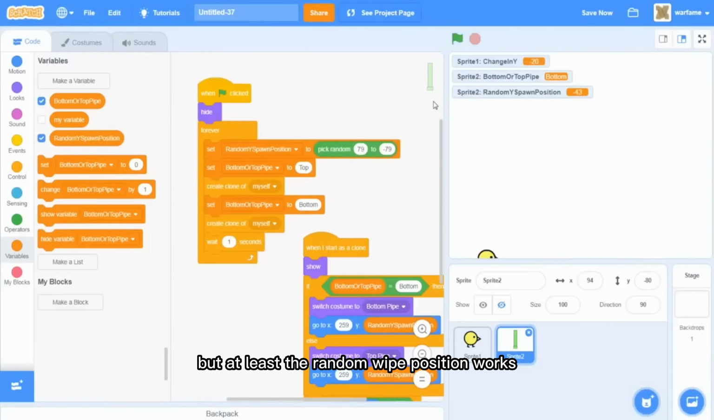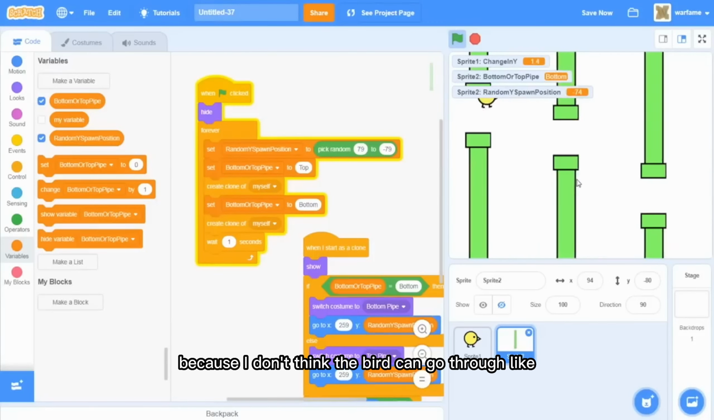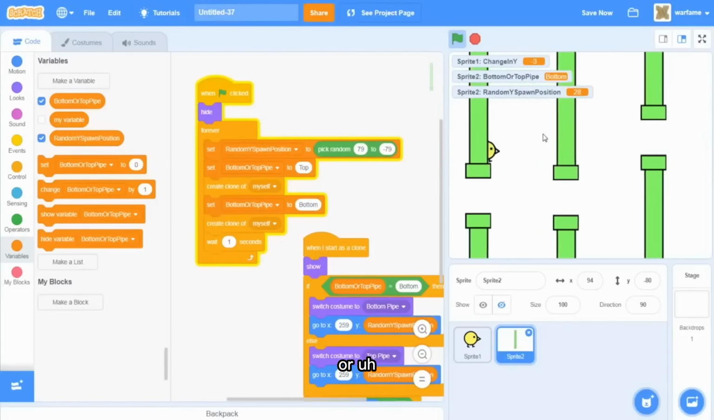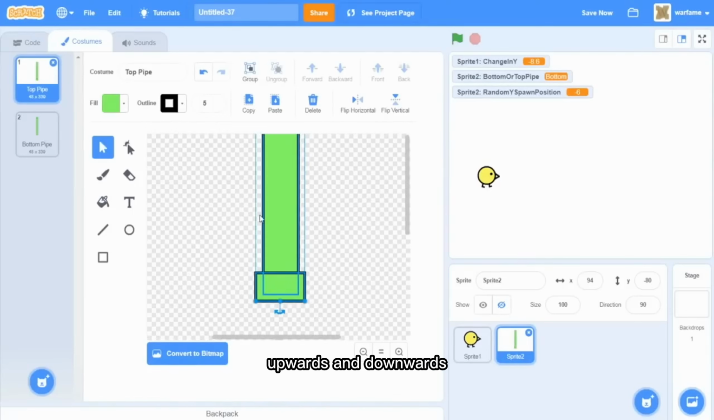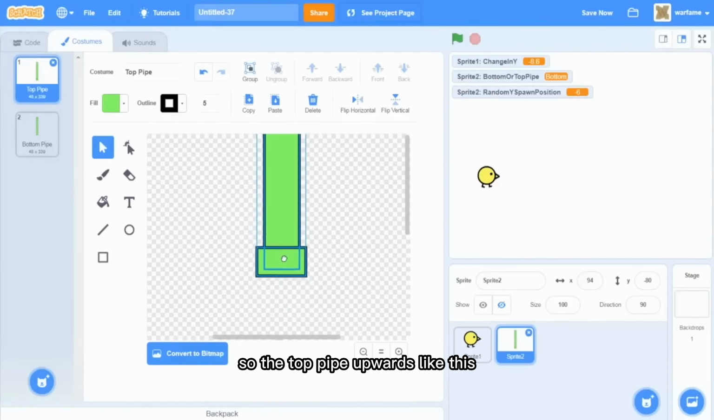I think I'm going to increase the gap a bit because I don't think the bird can go through very easily, or if it's possible at all. So let's increase the gap, and to do that, it's really simple. You just move the top and the bottom pipe upwards and downwards. So the top pipe upwards, like this, and the bottom pipe downwards, like this.